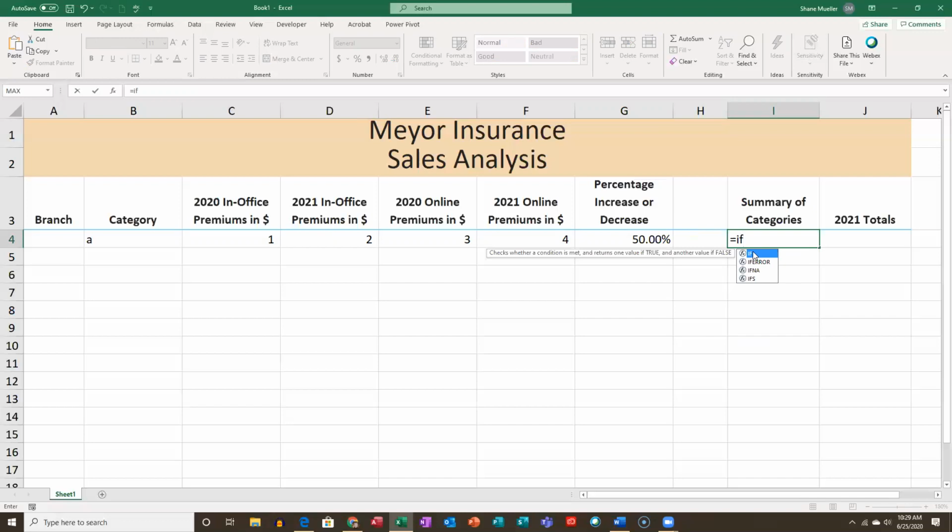Now we're going to open parentheses, and you can see the first thing is our logical test. The logical test is we're going to type COUNTIF, one word, and then an open parentheses again, because now the COUNTIF is another function. So we've got a function embedded within a function.